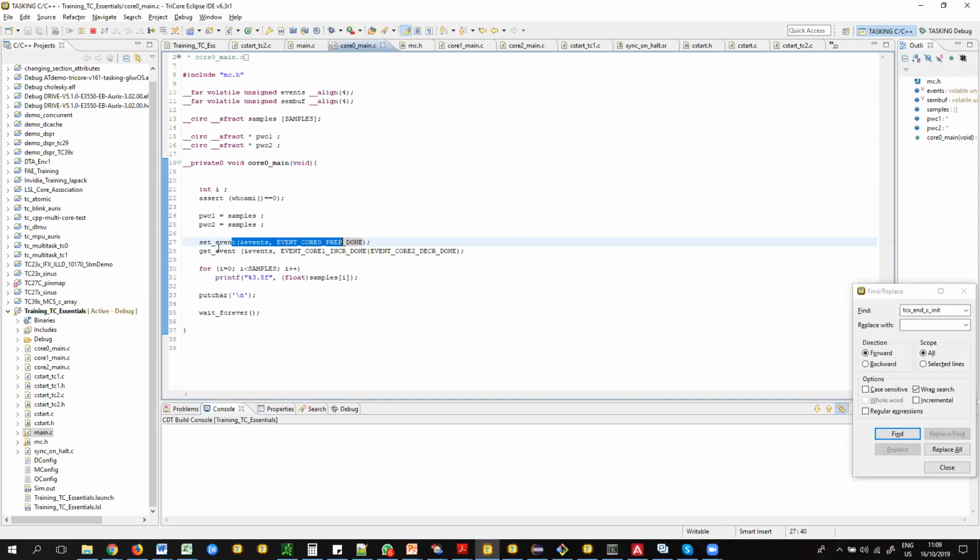And then this core is still waiting till the other cores finish the job. Once they are finished, it comes back, and then it prints the results, which are the values of the sample buffer. So this is the flow.